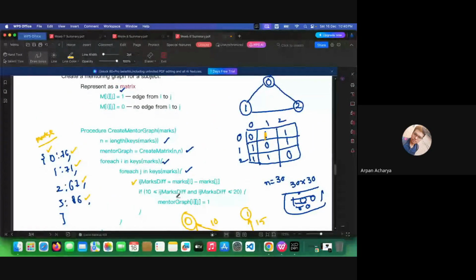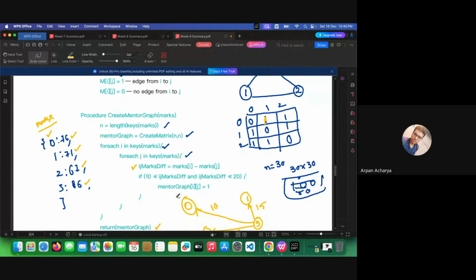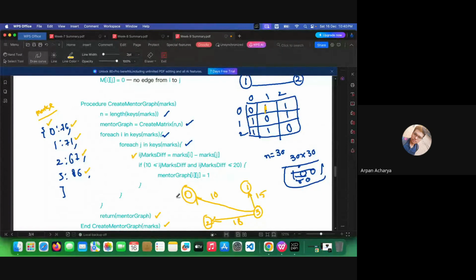Sir, I have a confusion in this pseudocode. There is a for each i in case. Here the first will be compared with the second, and the second will be compared with the third. No, no. First will be compared with the remaining all.